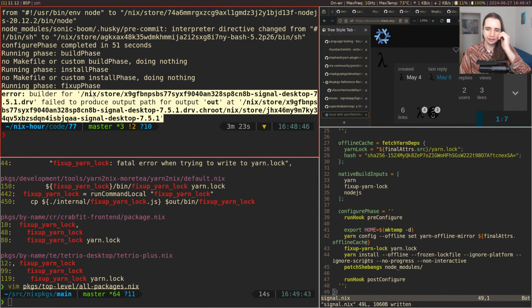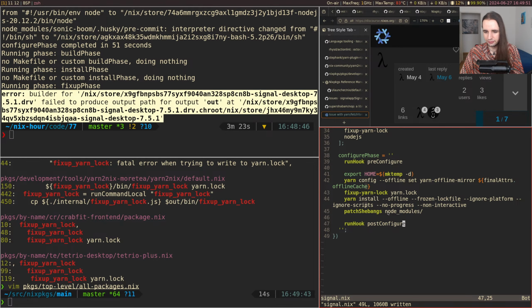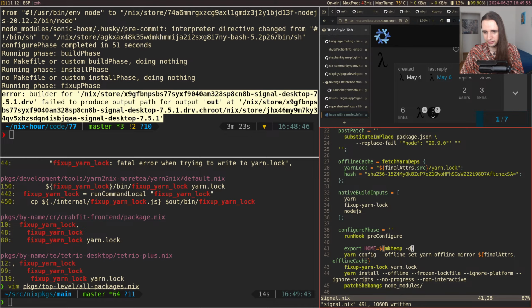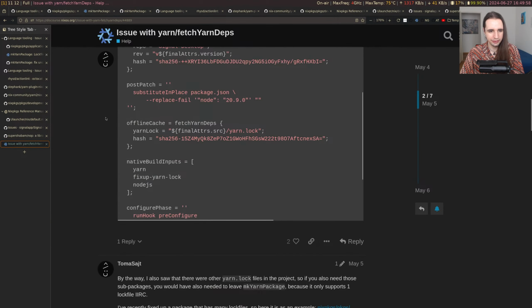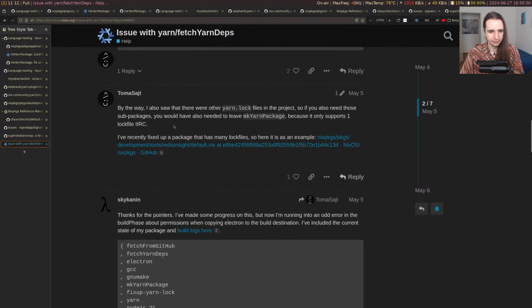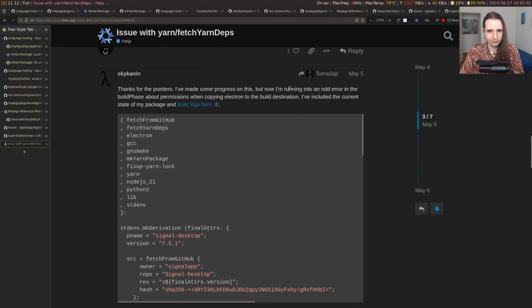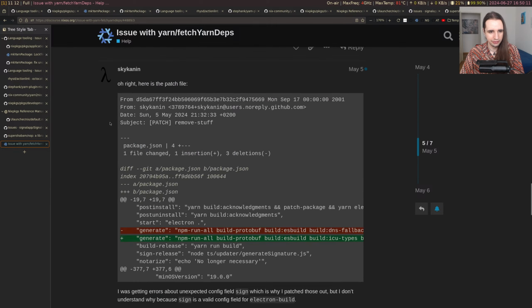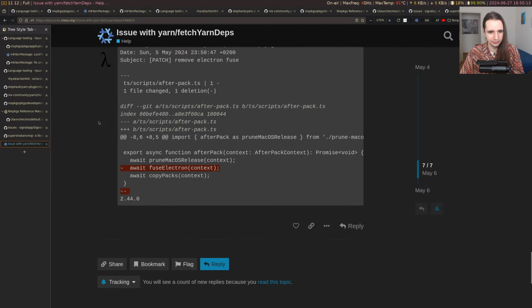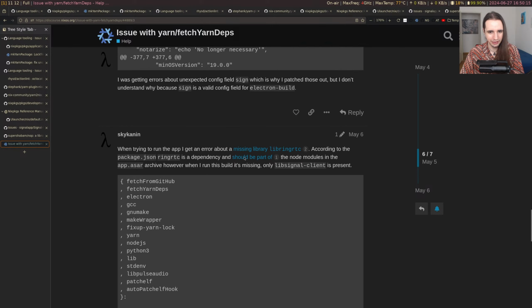So here we have the error. I guess this wasn't a fully complete build here. We have a configure phase, and then I guess the build phase hasn't been written here. Was able to make some progress on it, but I'm running into an odd error in the build phase about permissions when copying electron to the build destination. There's a lot of discussion here. Some patches as well.